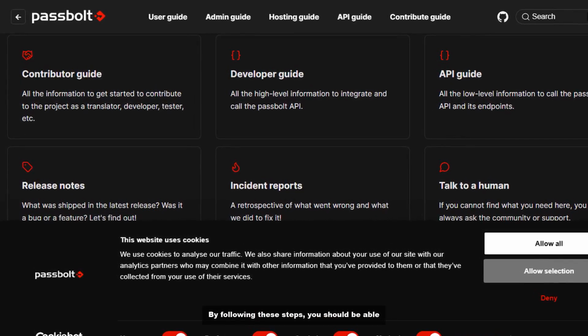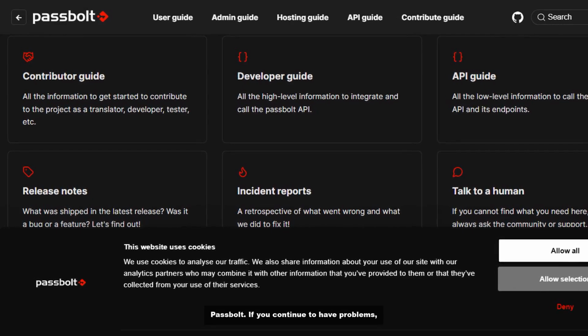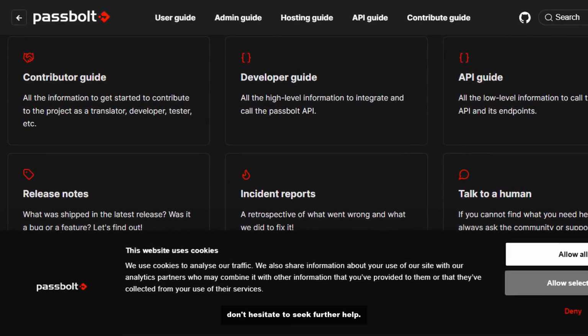By following these steps, you should be able to fix the master password lock issue on Passbolt. If you continue to have problems, don't hesitate to seek further help.